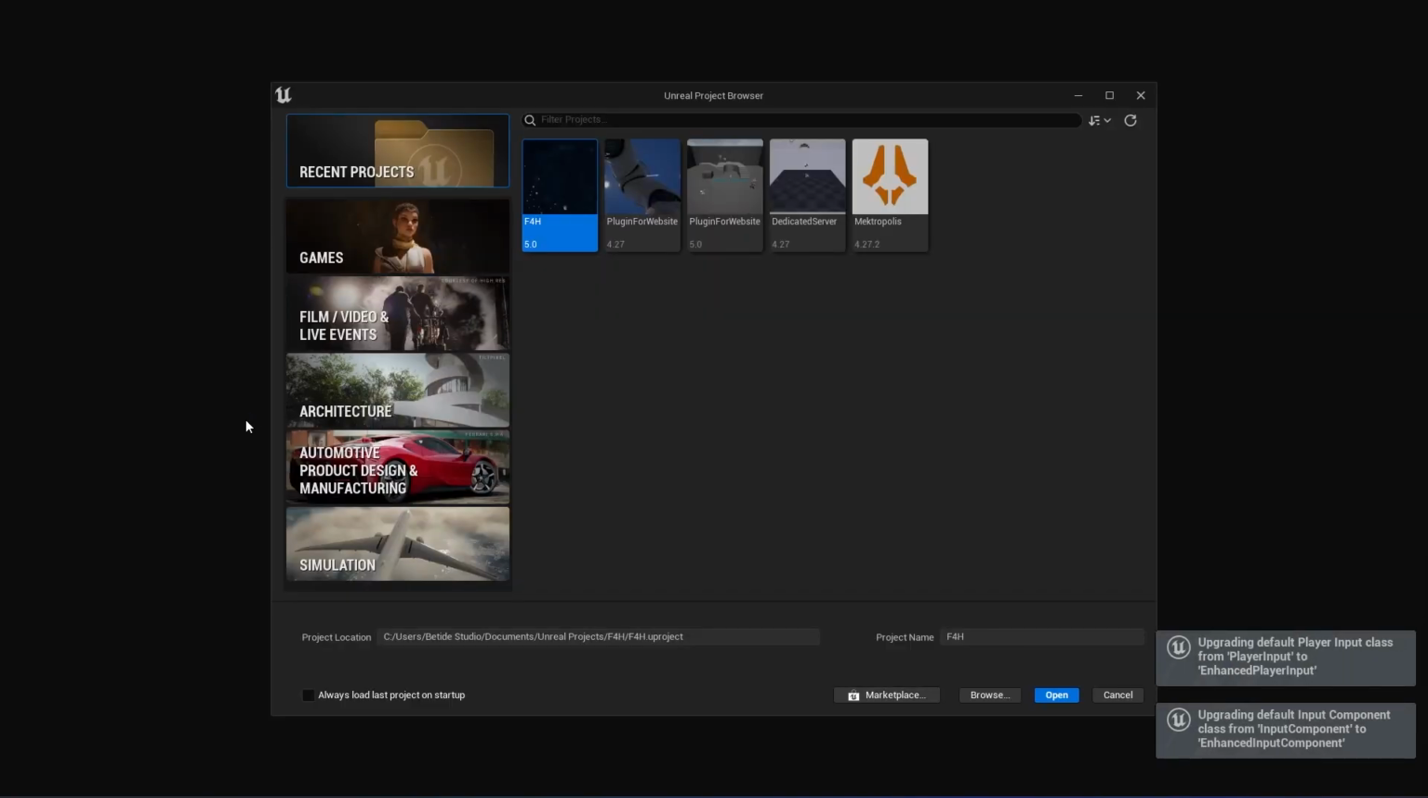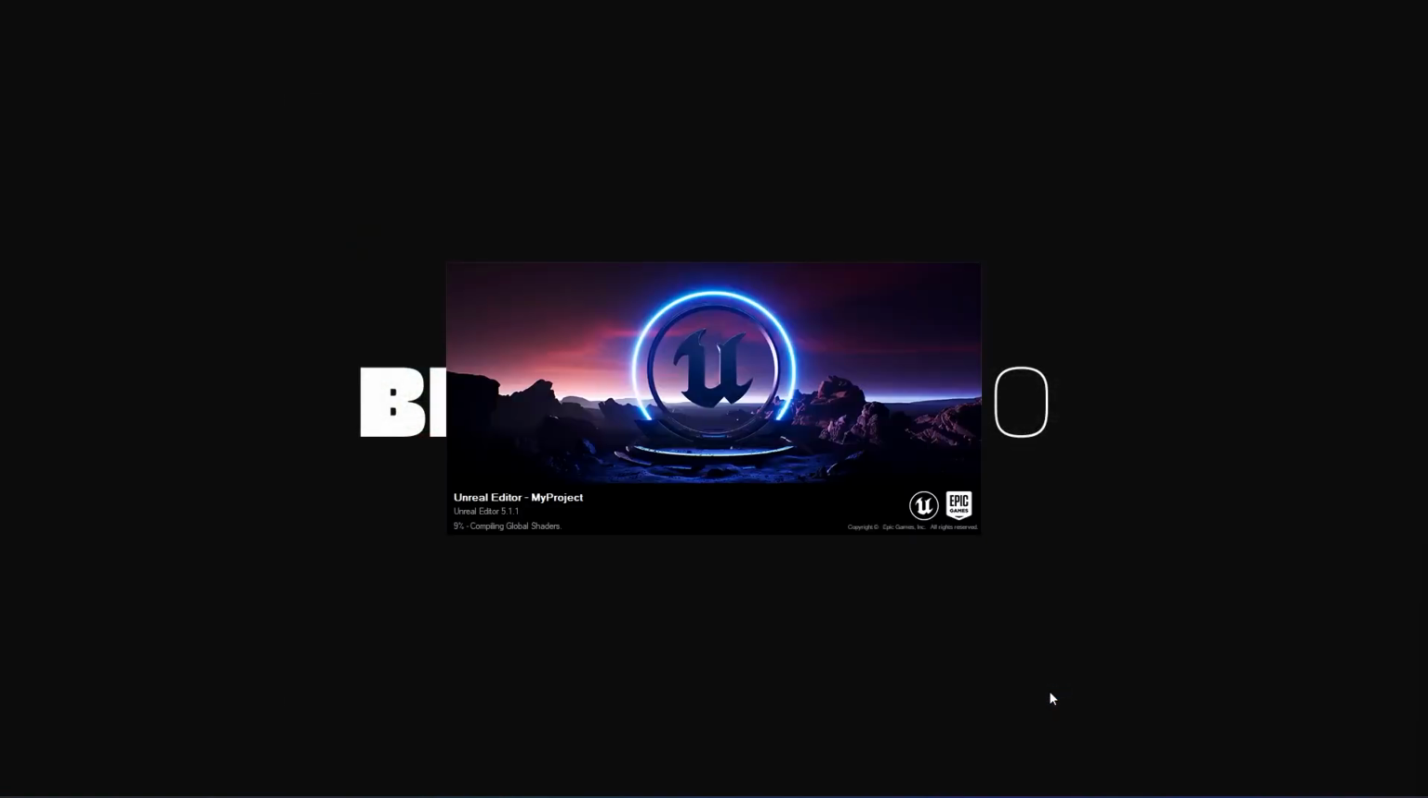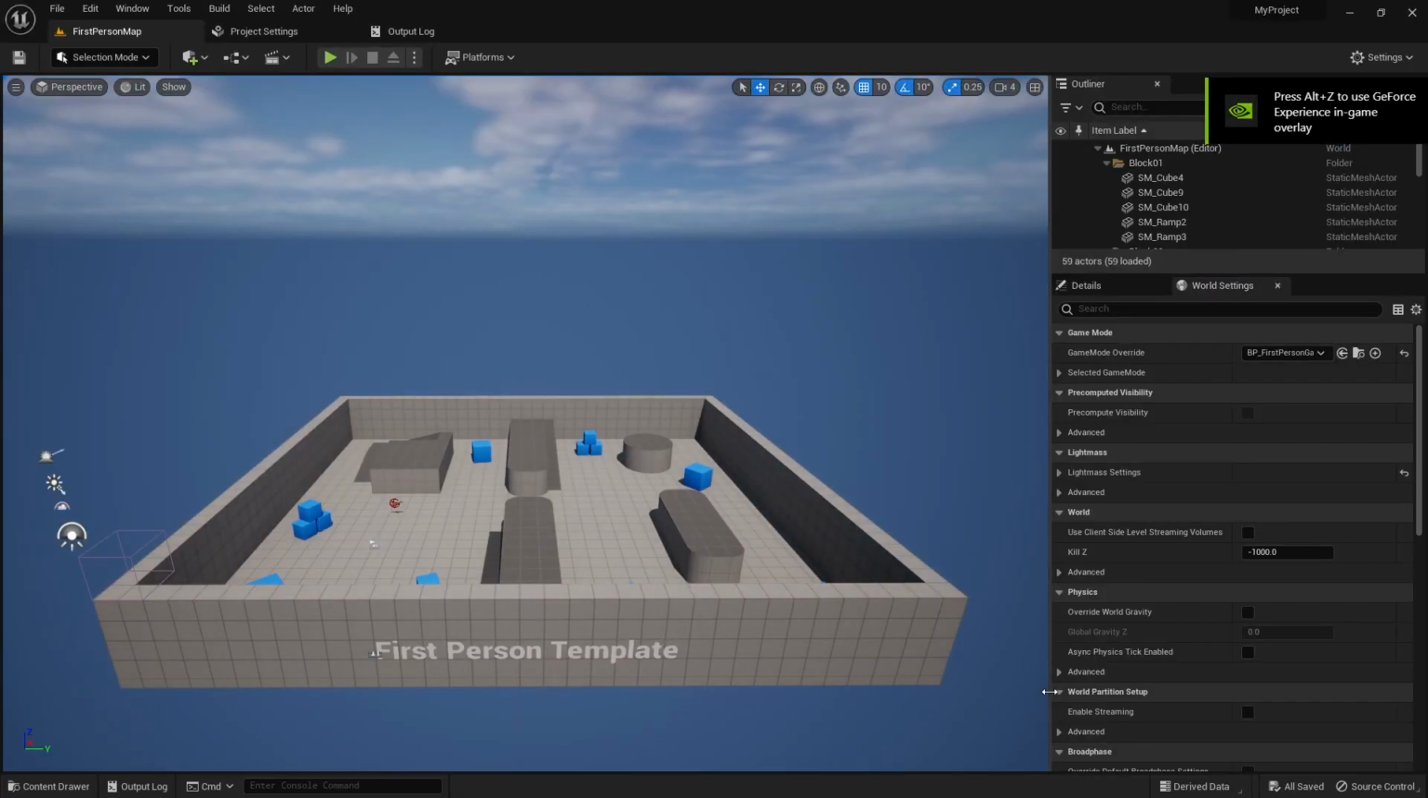Now the engine is open, so let's create an example project and check how it performs and if it works perfectly or not. Let's go to games and choose third person. Just create. Again, it will compile some shaders which are required. And boom, that works. Congrats, you have your Unreal Engine editor ready.